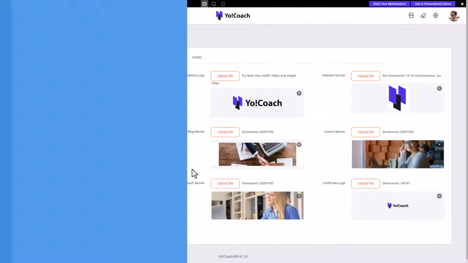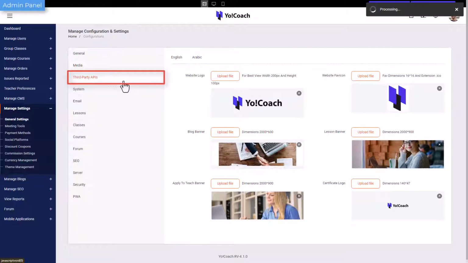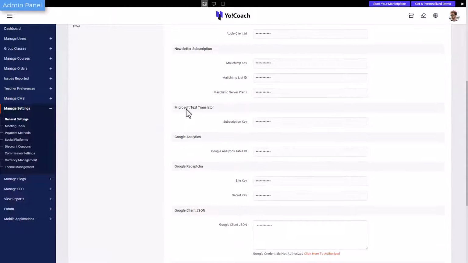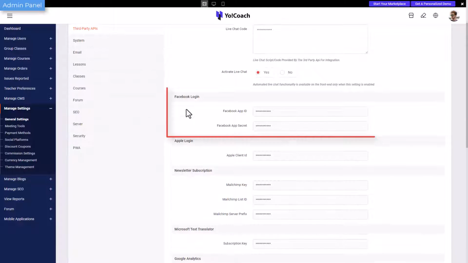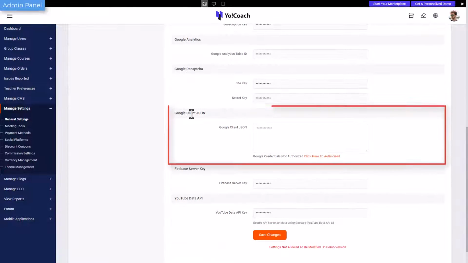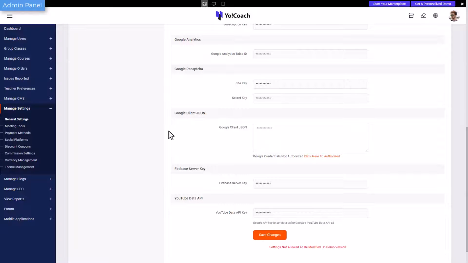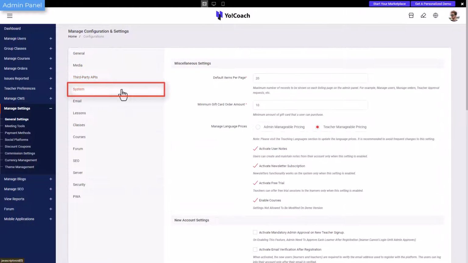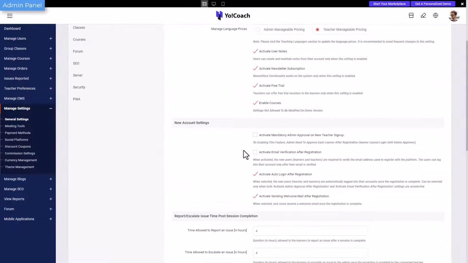Next, move to the Third-Party APIs section to access the settings for various third-party APIs supported on the platform. Configure the Facebook login, Apple login, and Google Client JSON keys to enable the users to register on the platform using their social account. Visit the System section from the left navigation menu to access the common system settings. Among the other mandatory fields, the settings related to account, lesson pricing and courses are to be managed.